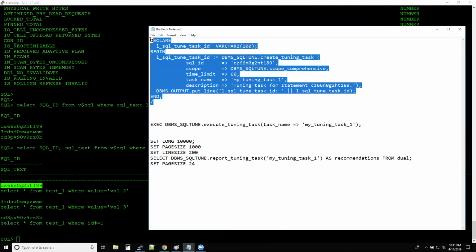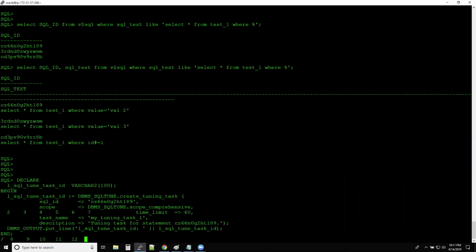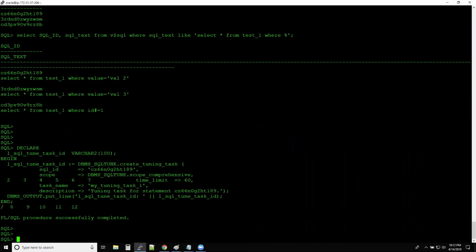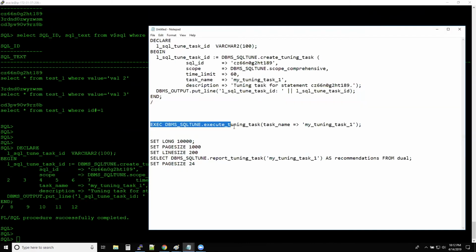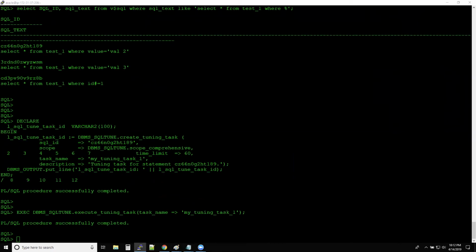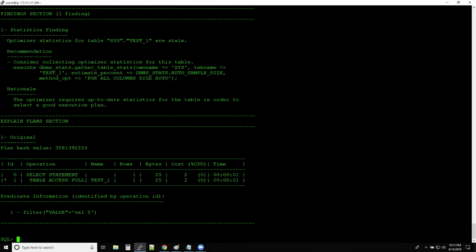So this time what we are doing is we are asking Oracle, sorry guys if I have confused a lot of you, don't worry, once you practice you will understand what I'm doing. And then we need to execute this tuning task. My goal is to quickly show you what recommendations Oracle gives, okay? And now we need to see the recommendations.